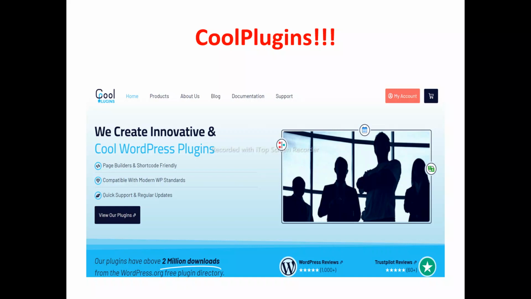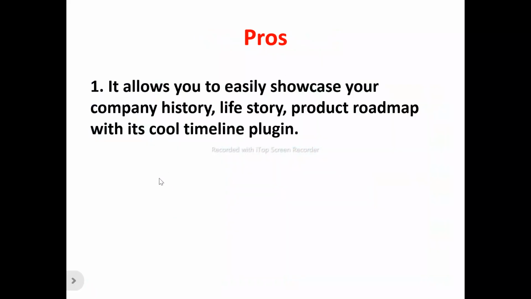So if you're looking for a tool to help you to enhance the capabilities of your website, to enhance the ability and functionalities of your website, you can make use of Cool Plugins to help to achieve all of this. So if you are a website owner, a programmer, a solopreneur, an entrepreneur, or you are a startup that is looking to enhance the capability and functionalities of your website, you can make use of Cool Plugins to help to achieve all of this. Now, to the pros of Cool Plugins.